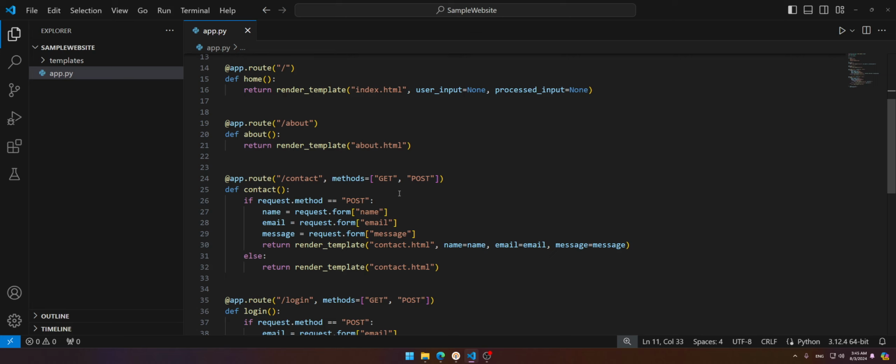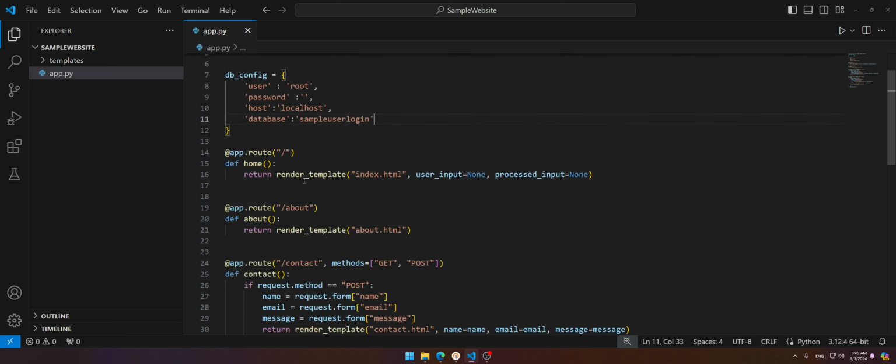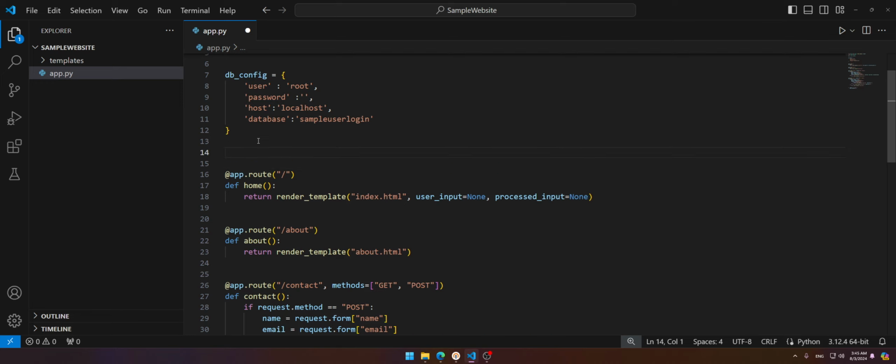So now I'm gonna create a function that checks whether the user exists or not. So let's create a definition here, and I'm gonna name it check underline login. We have email and password.